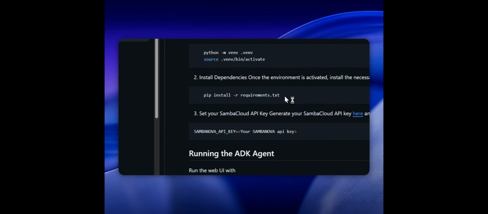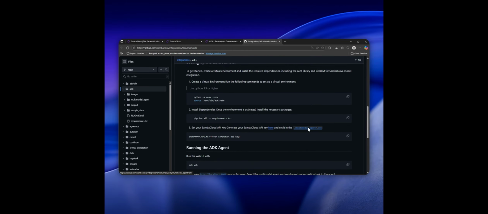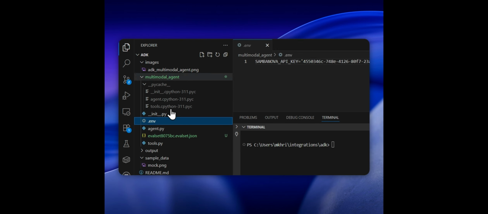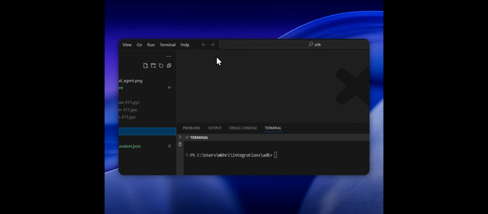Third step, create a virtual environment and activate it. Run the command in your terminal to set up the new environment. Step 4, after activating your environment, install the required dependencies. Step 5, generate your Samba Cloud API key and place it in the .env file inside the multimodal agent folder to connect your project.